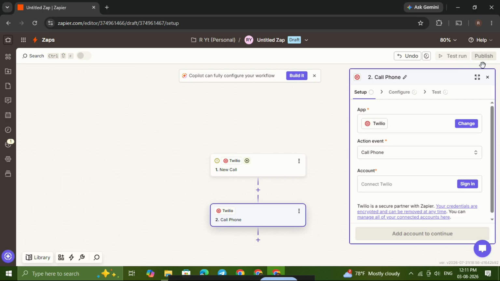Publishing turns your Zap from a draft into an active automation. That means your Twilio phone call workflow is now live inside Zapier and ready to run automatically based on the trigger you set. From here on out, you don't need to manually repeat the setup each time. Zapier will handle the process for you, and that's it.